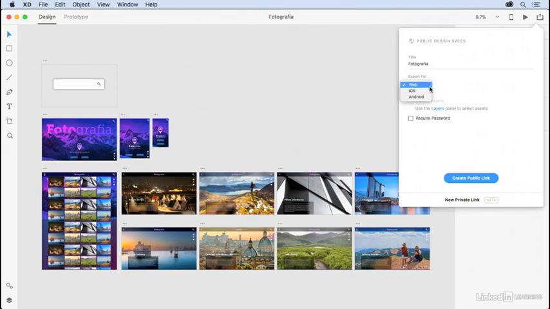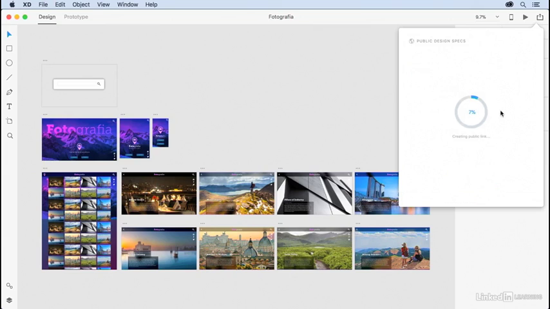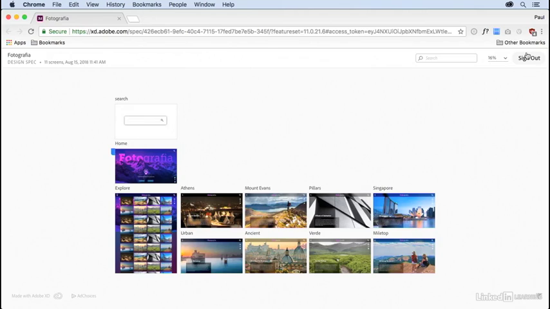We can export content for the web, iOS, and Android. For right now, it's going to be web, and let's just create this public link. This is going to give the developer all the specifics that they need to create this design, whether it's an app or a website, whatever the case may be.